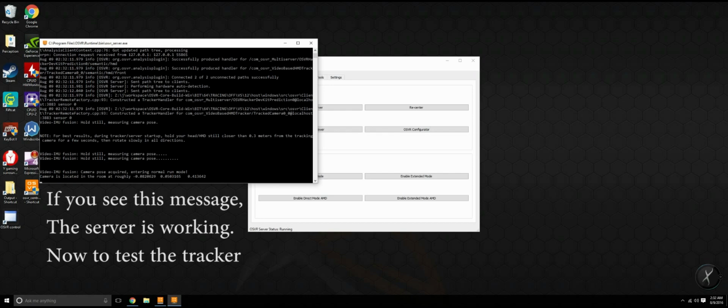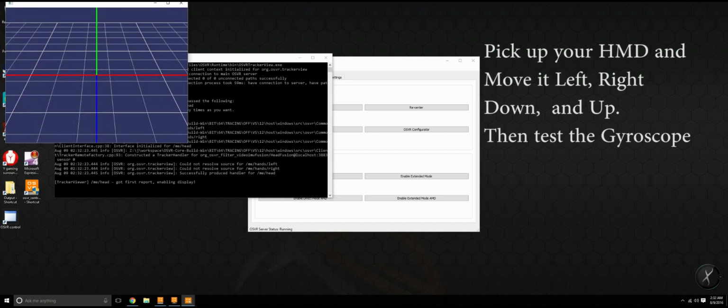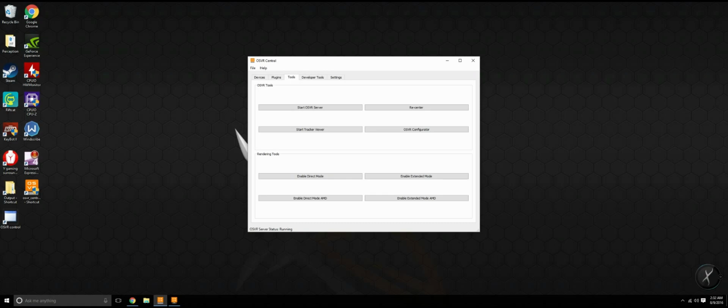Close the server and select Tracker Viewer. Pick up your HDK2 and move it left, right, down, and up. Then test the gyroscope. If everything was functioning correctly, you can now close both the server and the tracker.